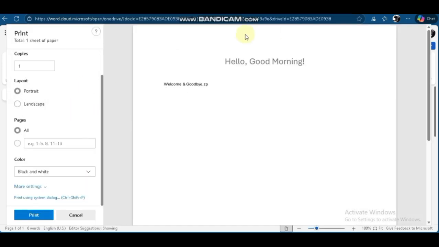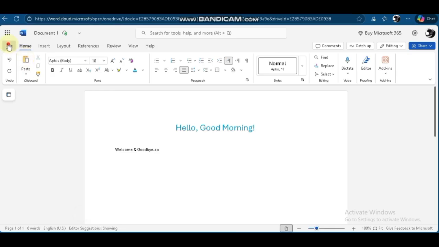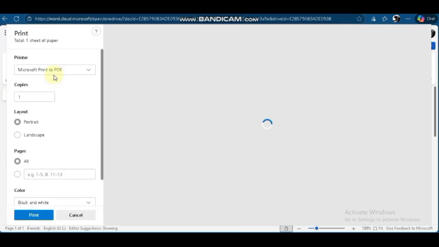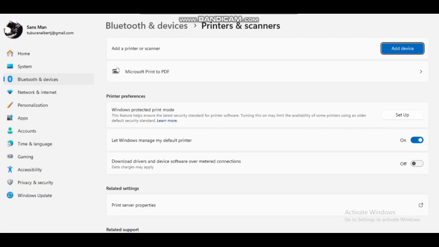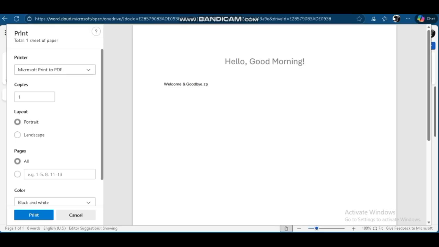And I almost forgot to tell you that you can also do this here. Go to Print, and just like this, you can also add a printer. This is really the same as what I did earlier.